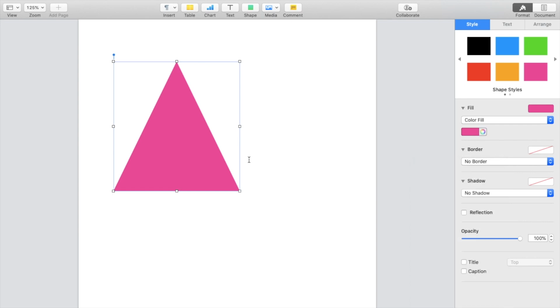So super simple, super straightforward. But this is how to add different shapes or lines into your document here in Pages.